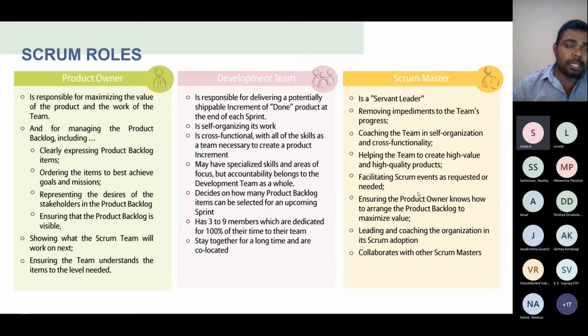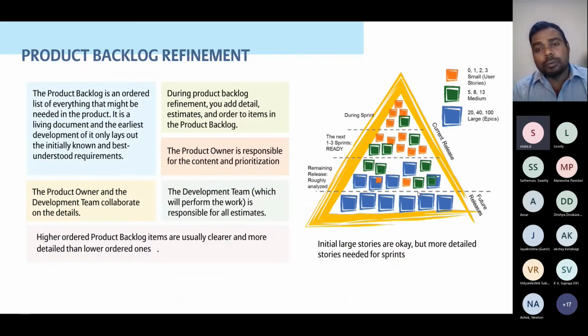Collaborates with other Scrum Masters. That's again, learning things and putting them in place so that the whole herd can follow the same practices. That's the roles and responsibilities. Hope it is very clear.